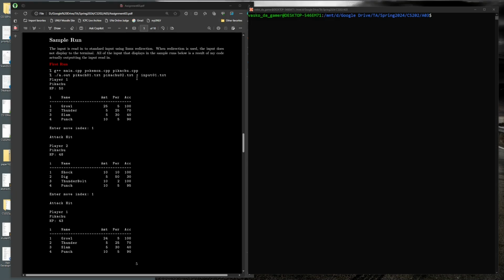This is going to be a Linux redirection. So all the input is going to be fed in, not through us typing it out, but right here we can see here's the input, enter move index, we enter value 1. These values of 1, I didn't actually type these. These are automatically fed into the program. Let's see how this actually works.